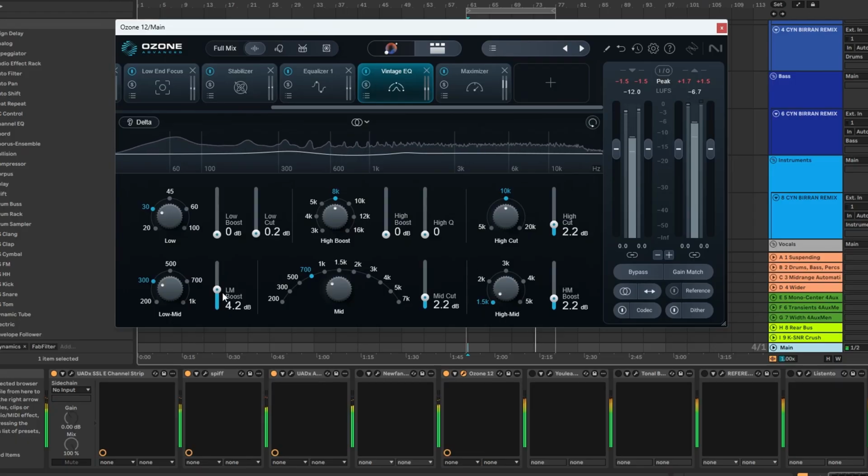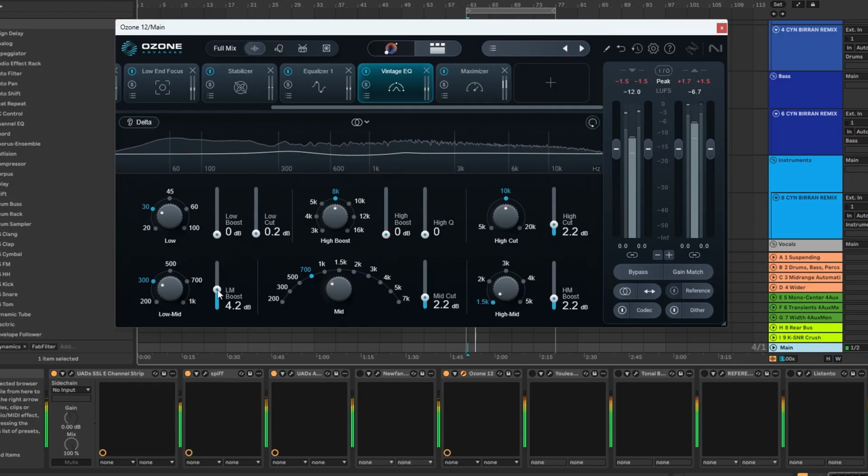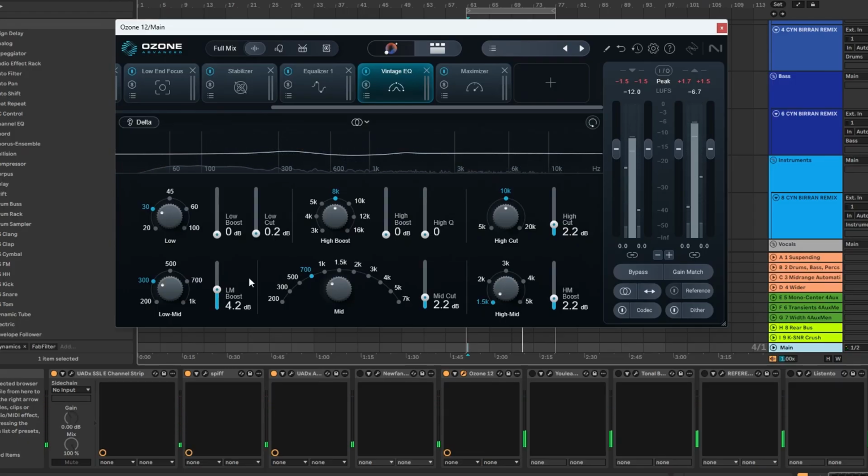Just punches you in the chest, man. But again, notice how when I remove this, the kick feels like it's being pushed back in the mix. So let's do it again. Makes your head bob more, man. I swear. I love this.